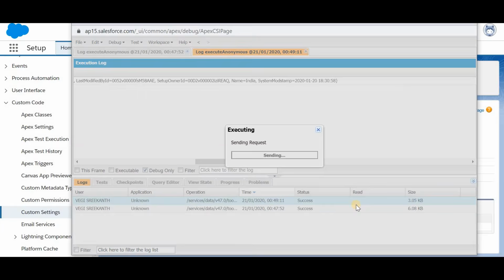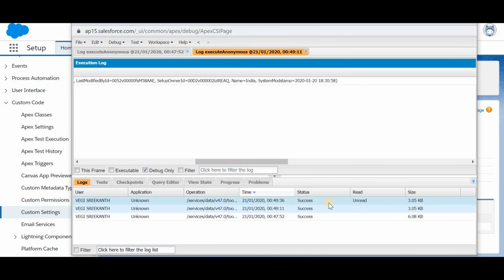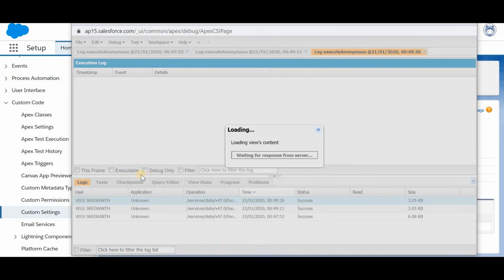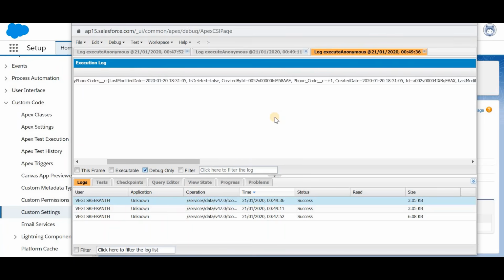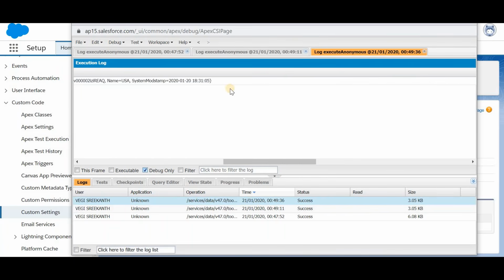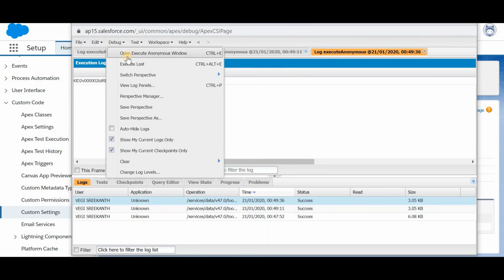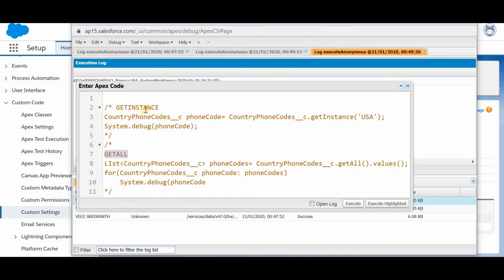And then click on execute. It should get the USA record. So I will get one more debug log and then click on debug only, should display only the USA record. See, 1, and finally USA. See, this is how you can get single records. So we have two methods that we have spoken so far. We will see about the get values method when we discuss the hierarchical method. Okay. Now this is how you can fetch custom settings in Apex.